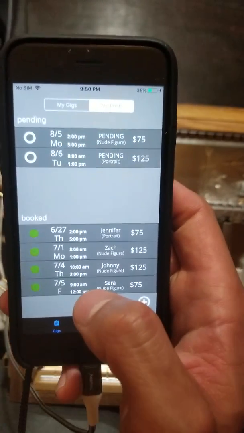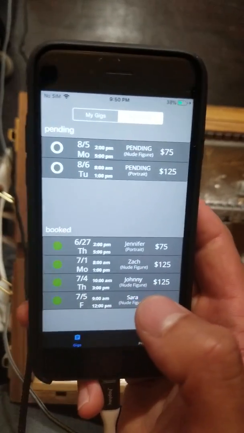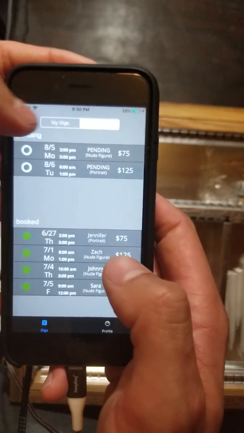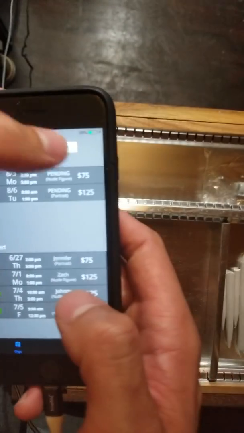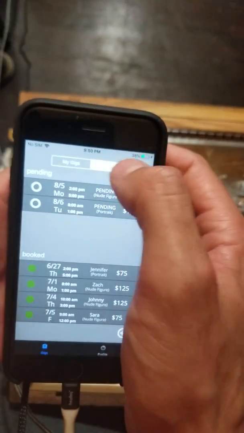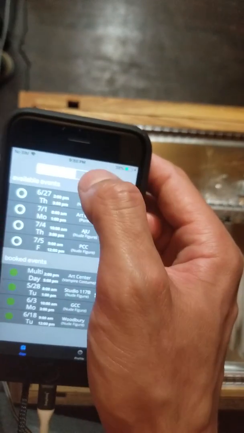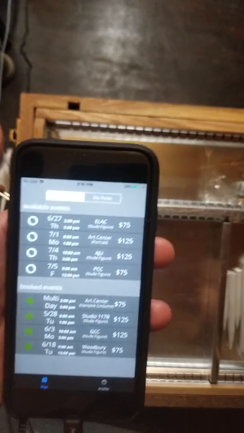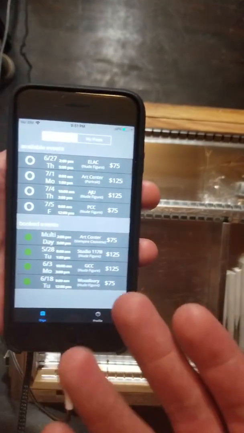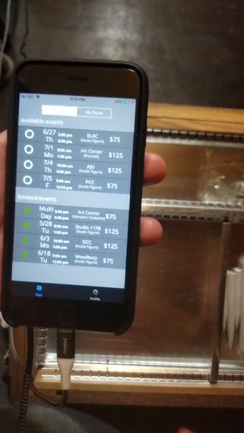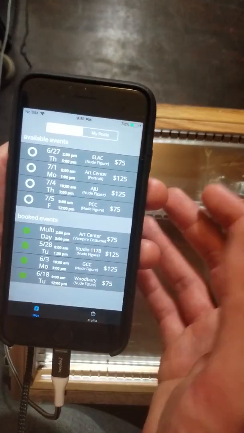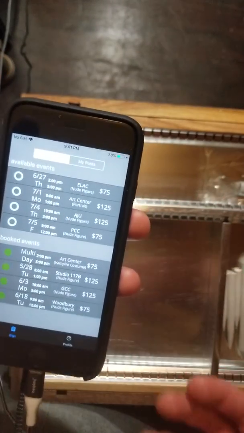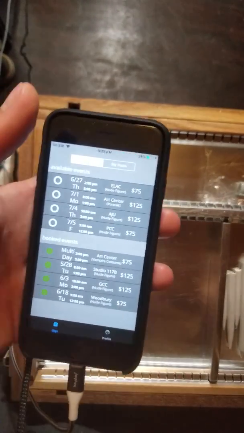So this would be the main page of the model. You see here there are my gigs and my posts. So my gigs and my posts. The reason we have these two is because this particular user for this mockup that I made is both an artist, an instructor, and a model.